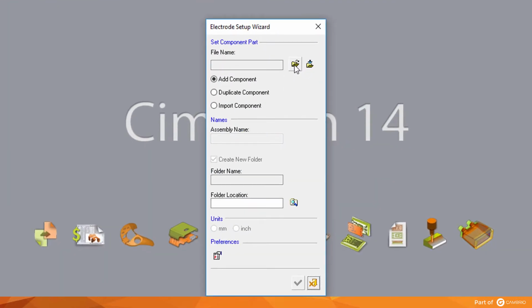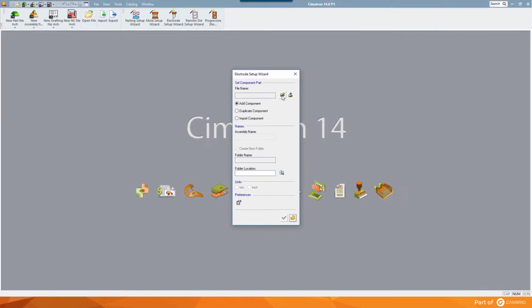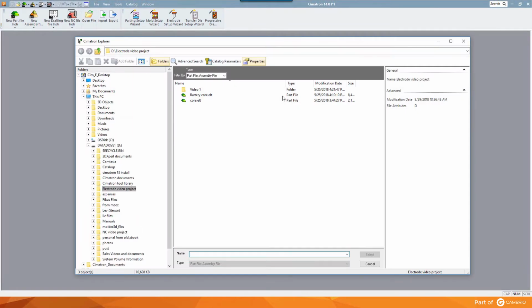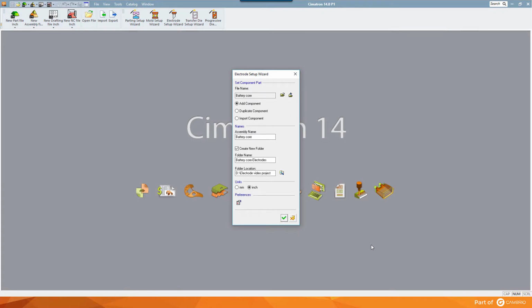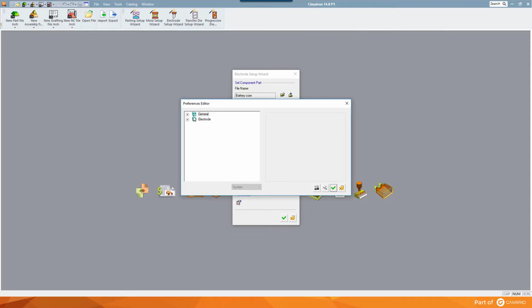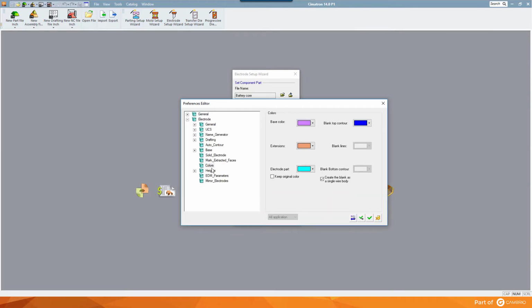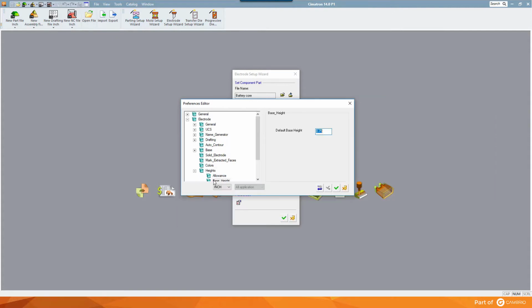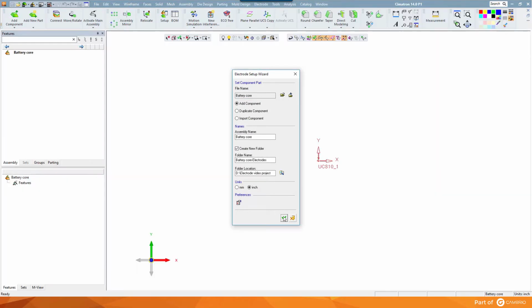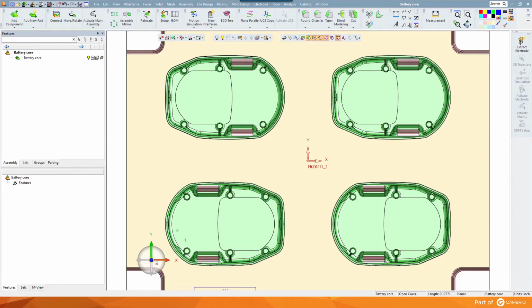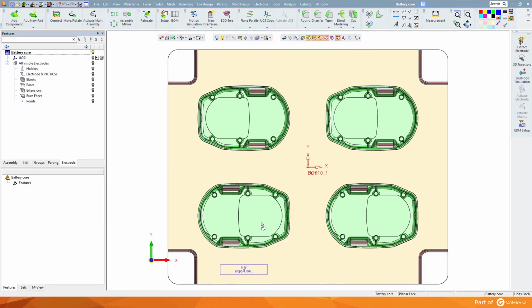The wizard is a tool that sets up the assembly and adds components of interest to the project. I'll choose the battery core and verify the project name and file location. Then I'll verify the general preferences like the color palette and the standard height rules to follow. Quick Electrode creates the assembly and adds the core I had selected.